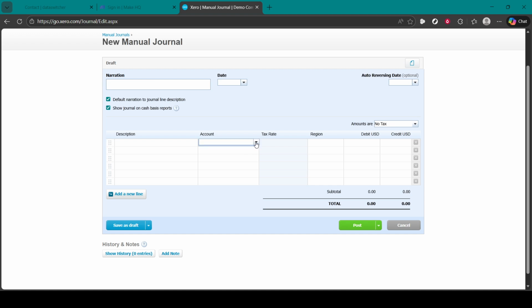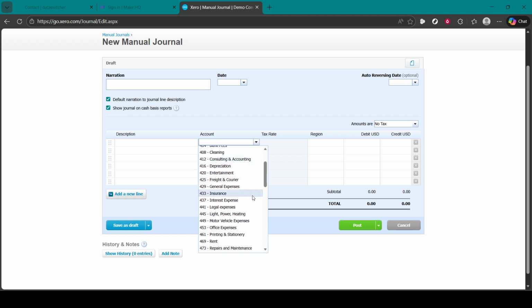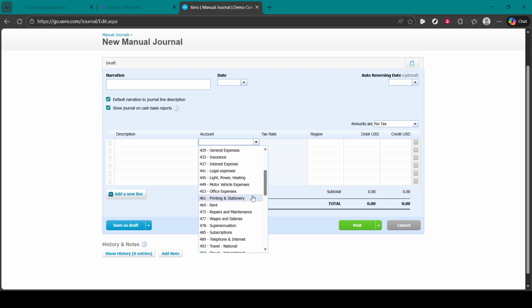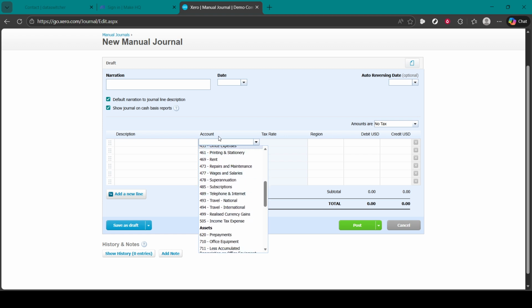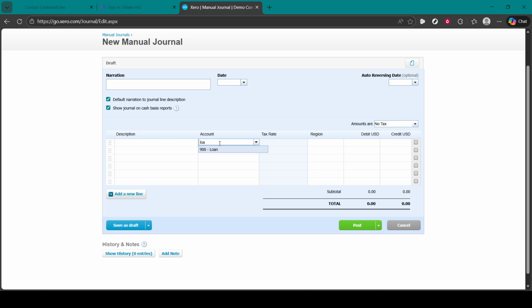On the second line, select the Director Loan Account and enter the same amount as a credit. This records that the company owes that amount to the director. Double-check that your debits and credits match, confirm the date and description, and then save or approve the journal according to your normal controls. That's it.